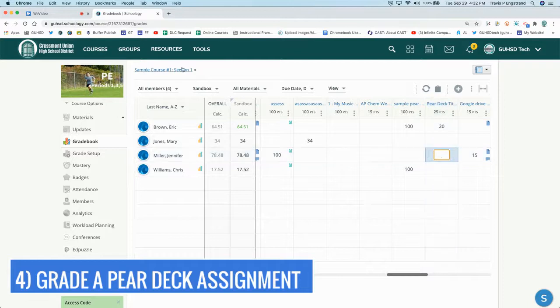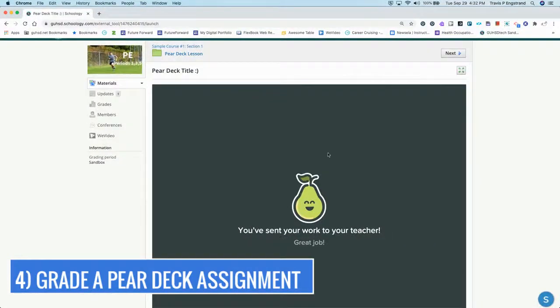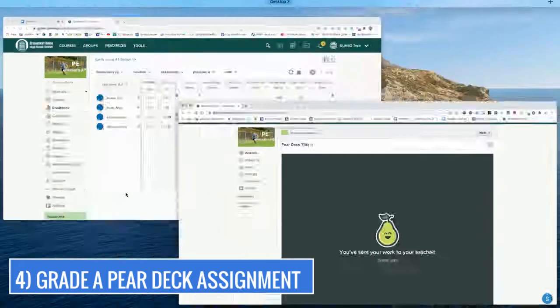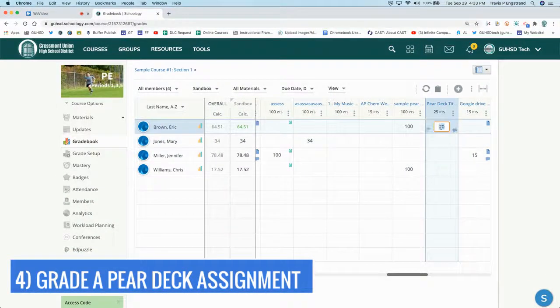Just to reiterate, once a student submits the Pear Deck assignment, they will be automatically given a 100% by Schoology on that grade. And this will happen automatically. Again, the teacher can go back and change that whenever they want.